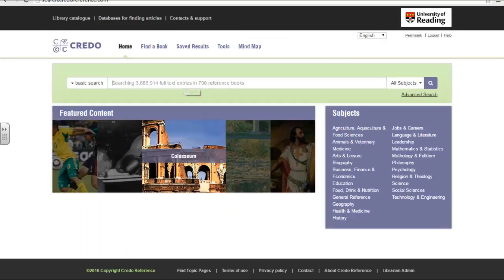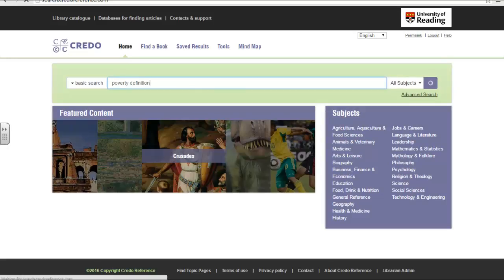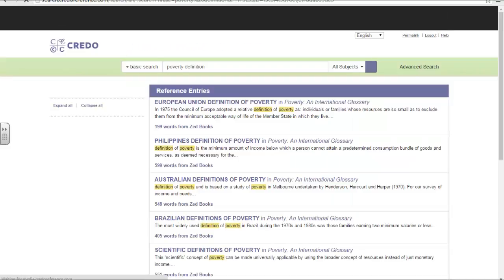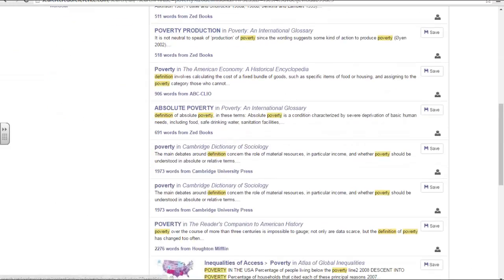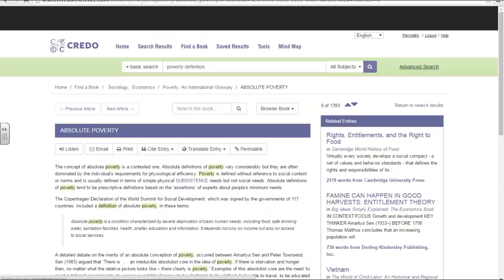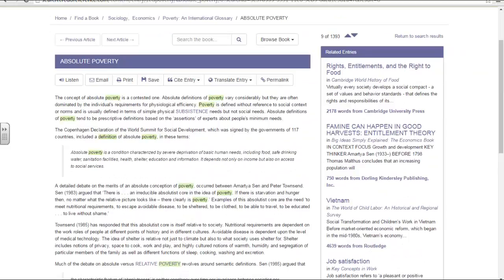And I'm going to type in here what I want. I want a definition of poverty. And I seem to remember the one I found for your assignment that I preferred was this one, absolute poverty. Okay, so this is the entry that you've got that's called absolute poverty.